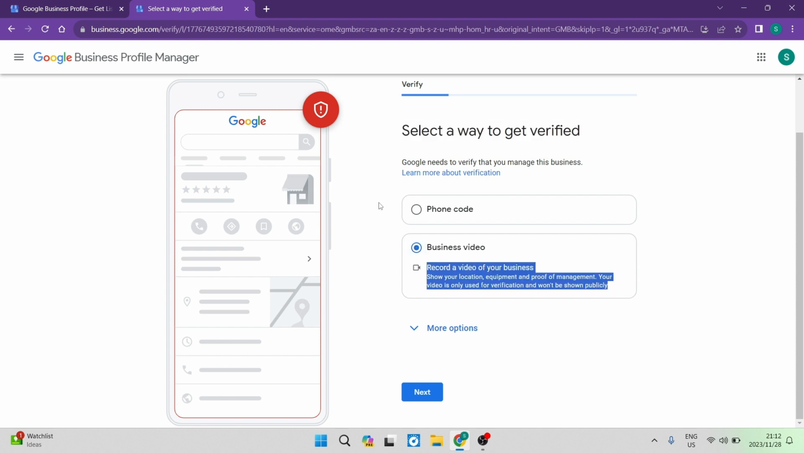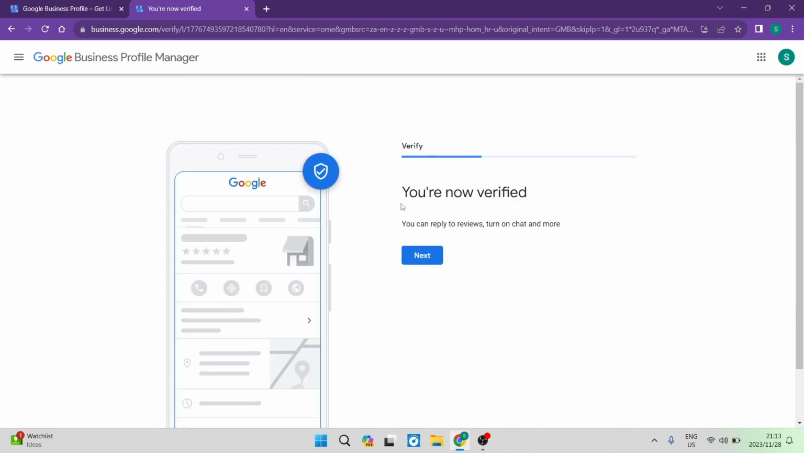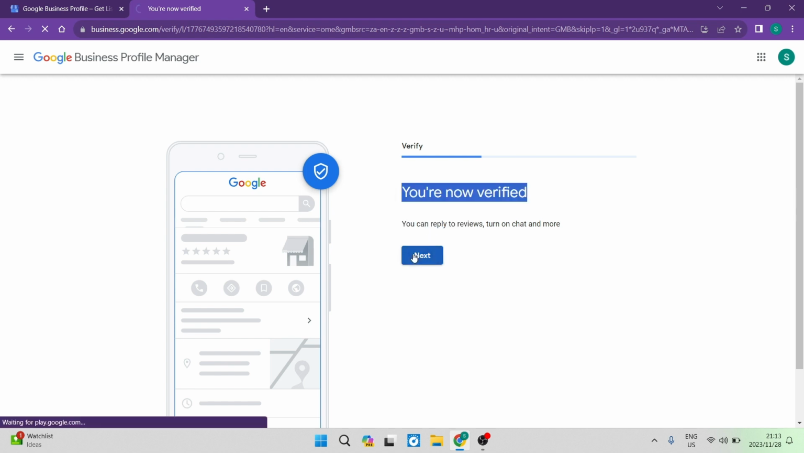So this is not for the public. This is not for the actual Google business tab that you will see on Google. This is literally just for verification purposes, and if you're having any problems verifying, you can just tap on the verify later, and then we can go ahead and tap on next. And now it says that you are verified. Congratulations. You can now tap on next.